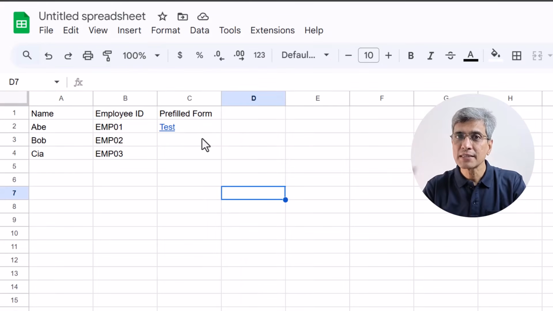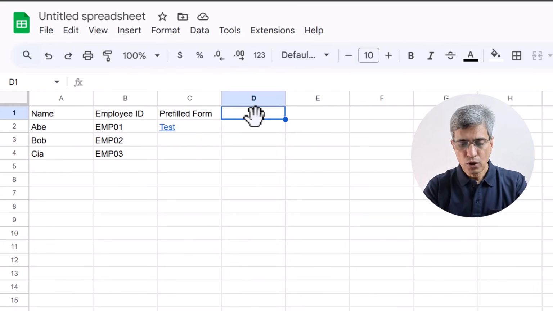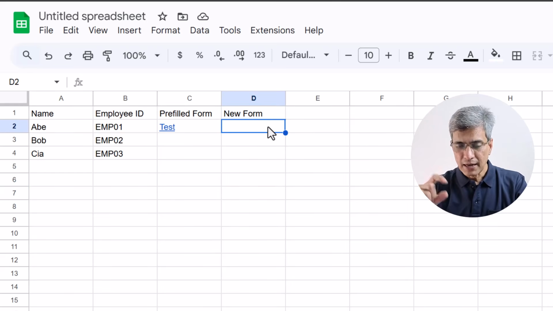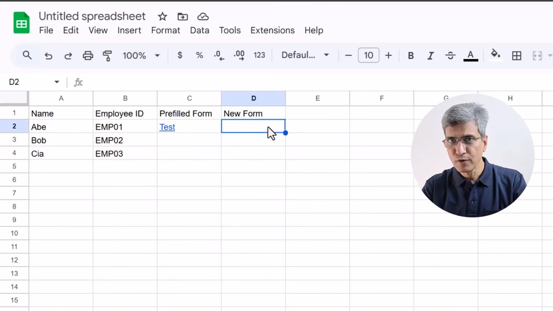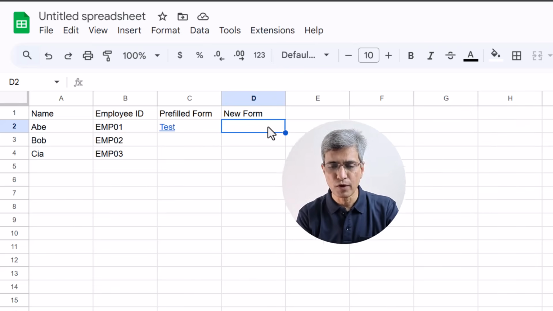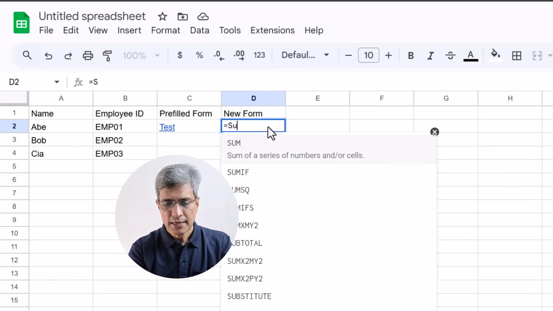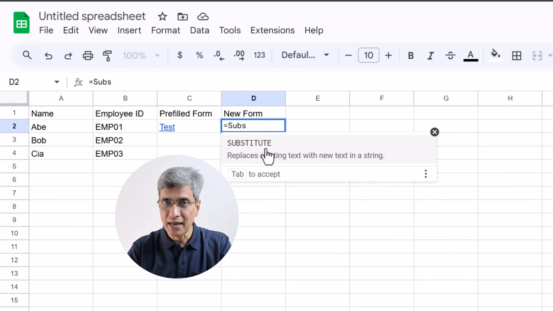How do I do the cell reference for this? Let us add a new column called new form, and in this cell I'm going to add a formula. What is the formula? It is the SUBSTITUTE formula. Let's say equals SUBSTITUTE, and as I type, you can see that the suggestion is there. I can click on this.